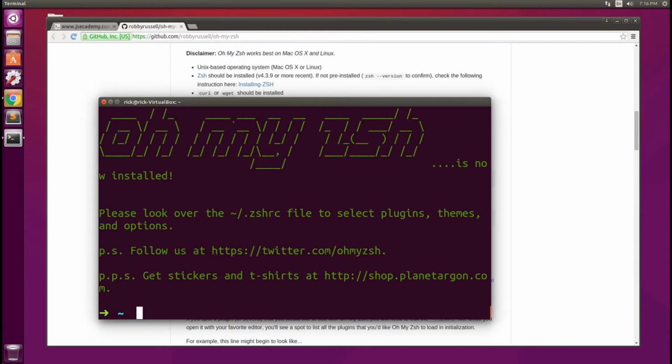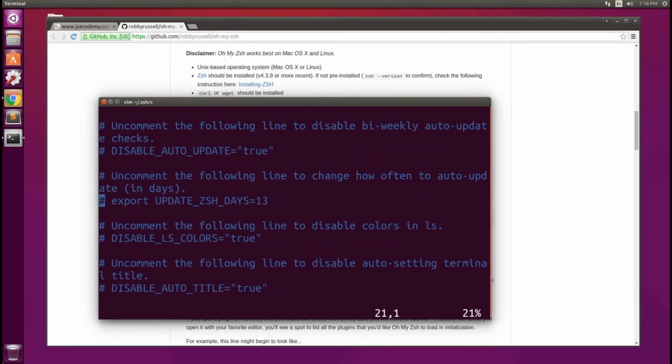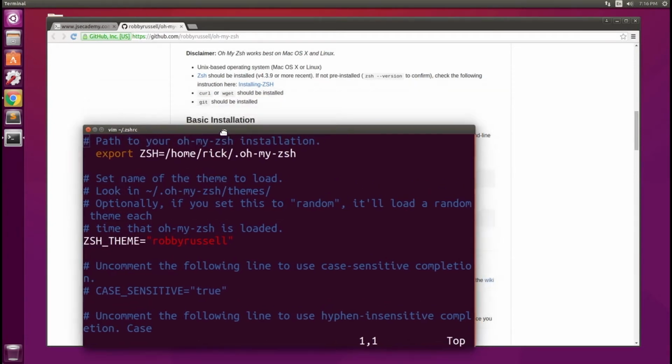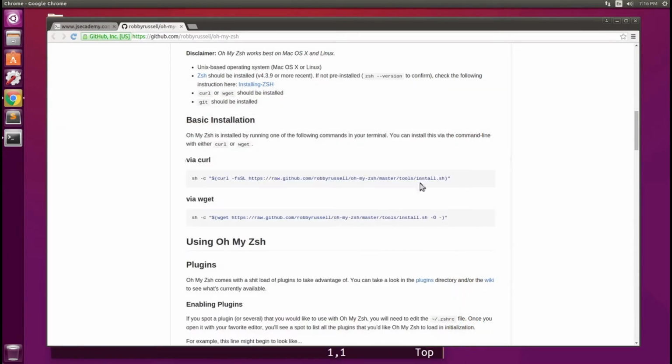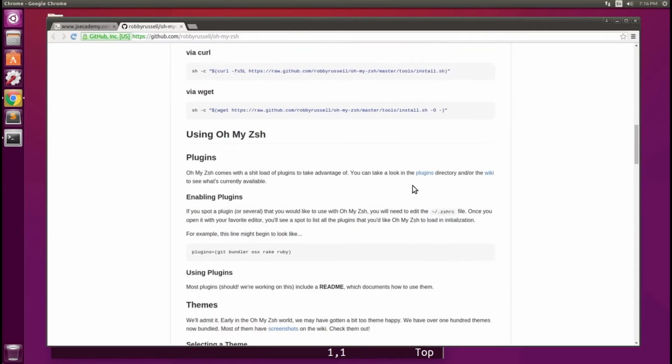A couple of side notes here to know. The main configuration file for ZSH can be found right here. So if you do vim, paste that in there, it'll take you into this configuration file. And you can do a couple things here. Depending on how you want to configure this, there's a lot of different options that you can navigate and configure ZSH to do something very specific. So if you have a specific setup in mind, you can actually go through there and set this up.